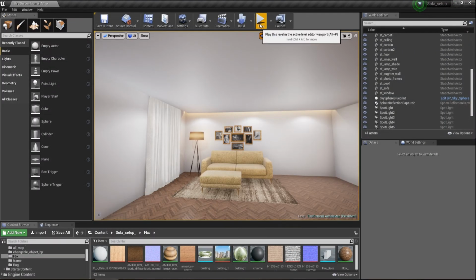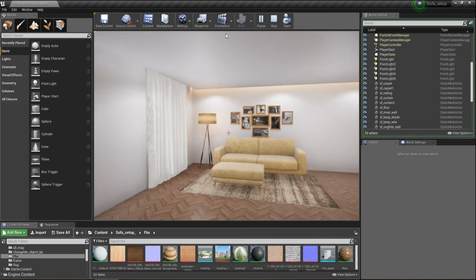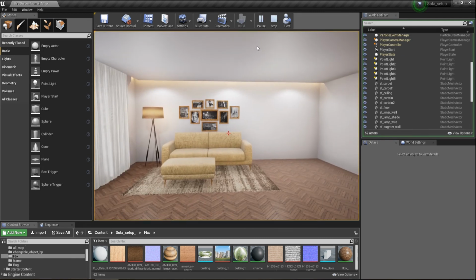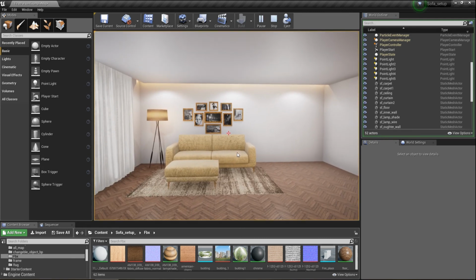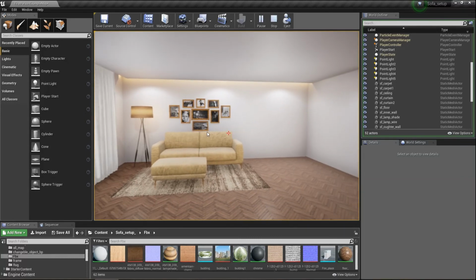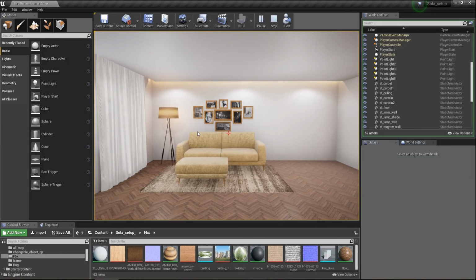Play. This is fine. And when I click on the screen, you can see that it is totally stable. Okay, perfect. We don't have a problem and everything is fine.